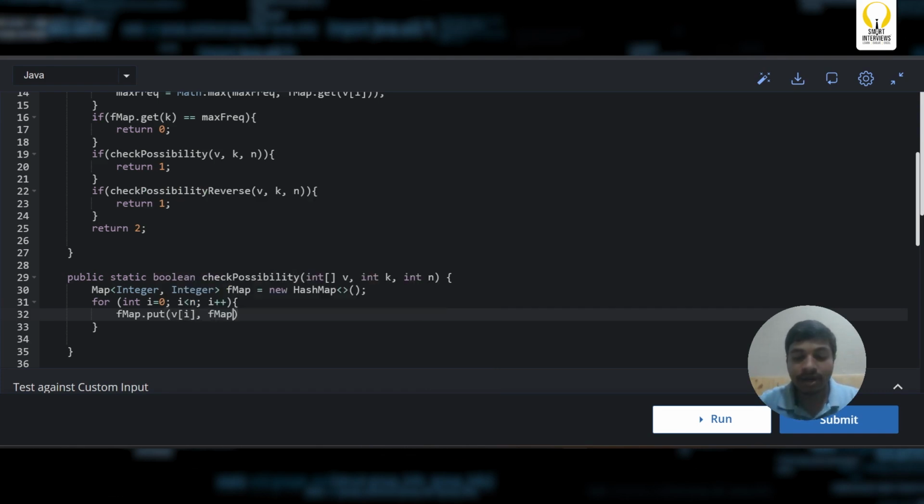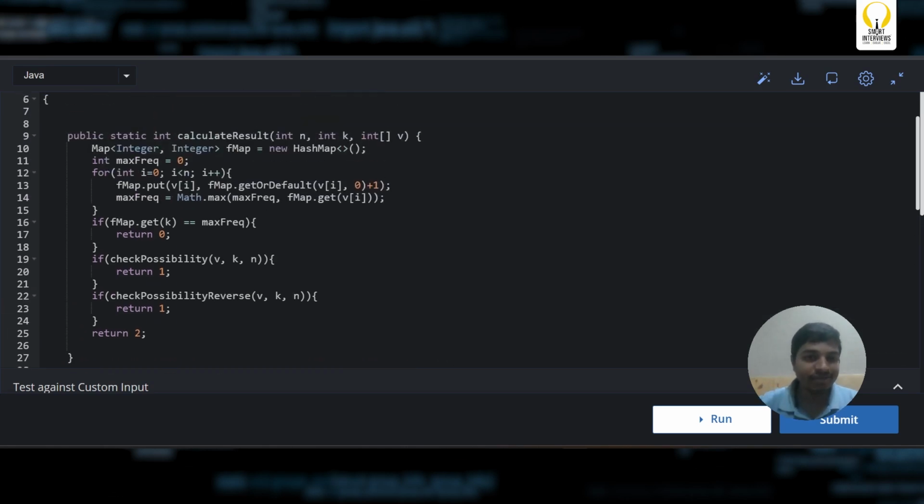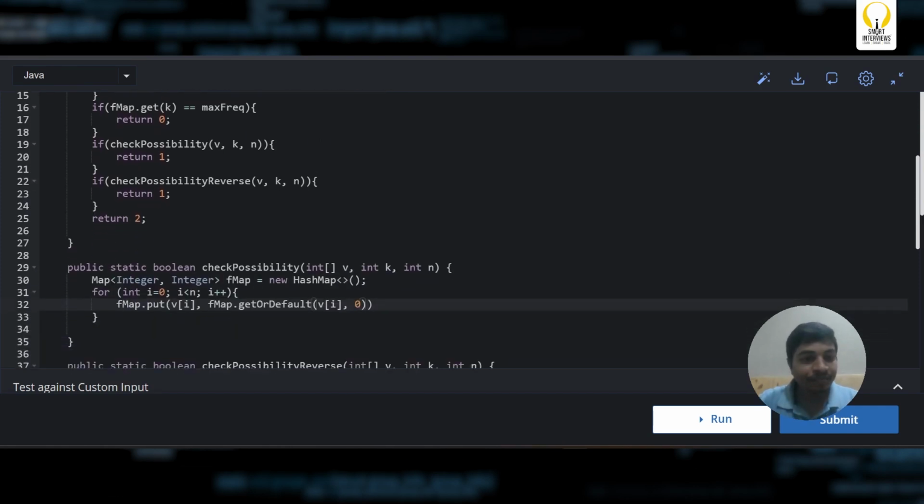So fmap.getOrDefault of v[i]. If it is not present, exactly the same as previous, this returns 0, plus 1 is what I'm going to place in this fmap. Fmap.put(v[i], fmap.getOrDefault(v[i], 0) plus 1) is what I'm going to place in this map.